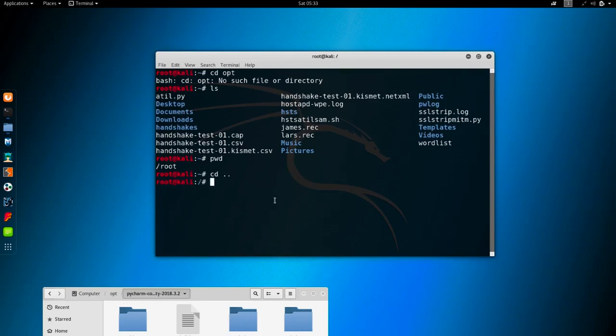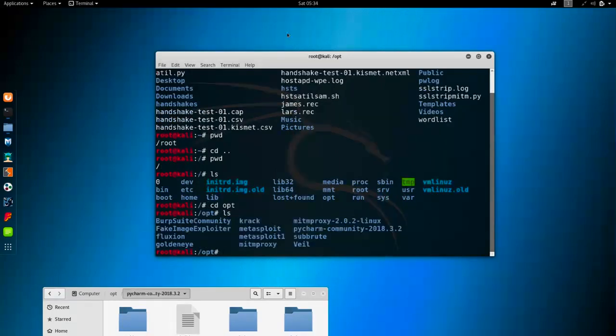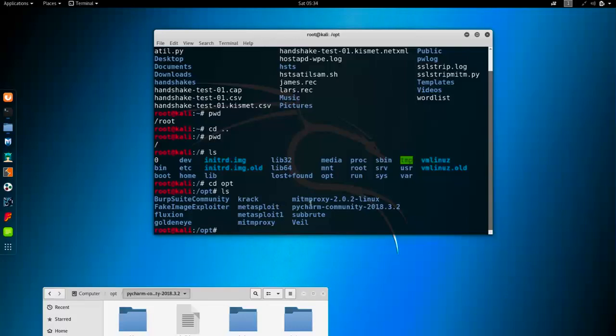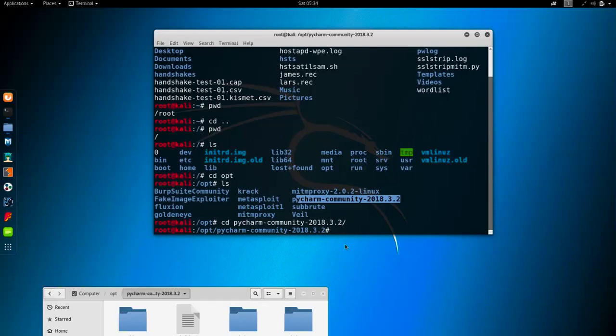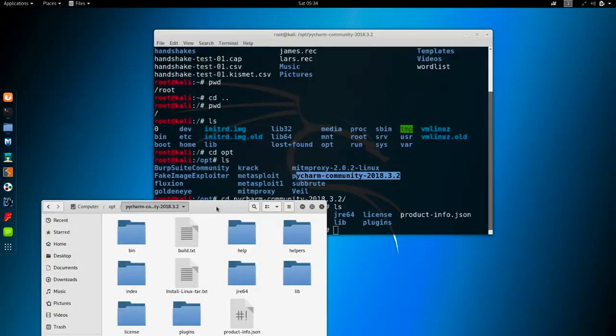So now if I do this, now I'm nowhere, so I can reach the opt. Okay, so if I do ls, I will see the opt in here. Now I have to change directory to opt, in which I will find my PyCharm directory. So if I do ls, now I see my PyCharm community in here, and let's do cd PyCharm and hit tab. It will autocomplete for me. So now I have access to these files and folders in here.